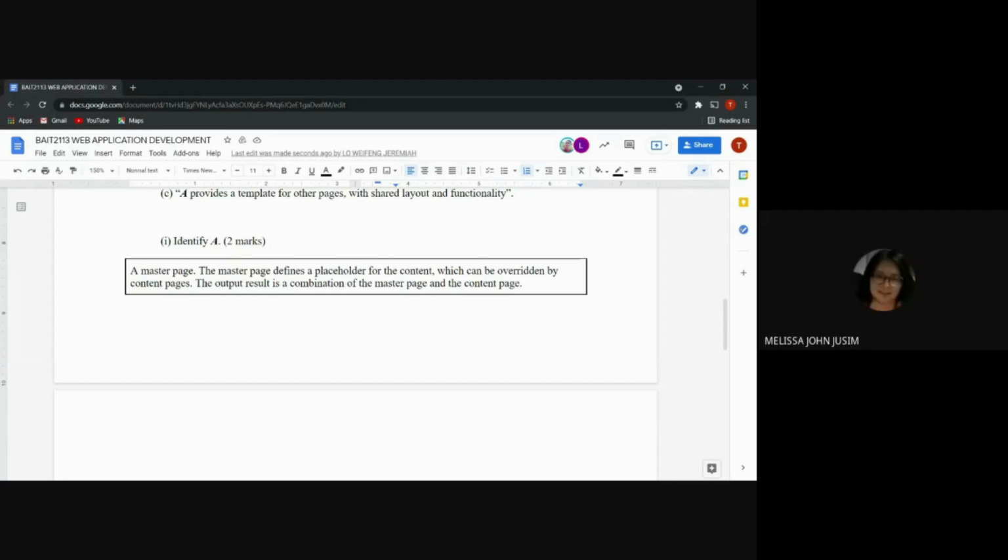The master page. Okay, define good. Highlight master page with blue color. So that's the correct answer. Identify it, so get ready. Proceed to the next one.